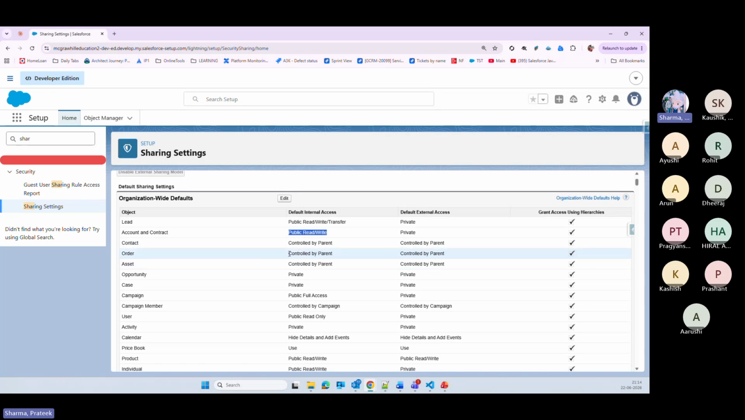So if you have the setting controlled by parent, it means there is a master-detail relationship between 2 objects, and whatever the access the master will have, that will be applied on the detail object. Clear? So public read write means this: anybody can see the account object data and even edit that data, right? Doesn't matter if he or she is the owner of that record or not, right? So let's log in in the incognito window, and we'll see by applying different permissions here if the access will be there or not, right?